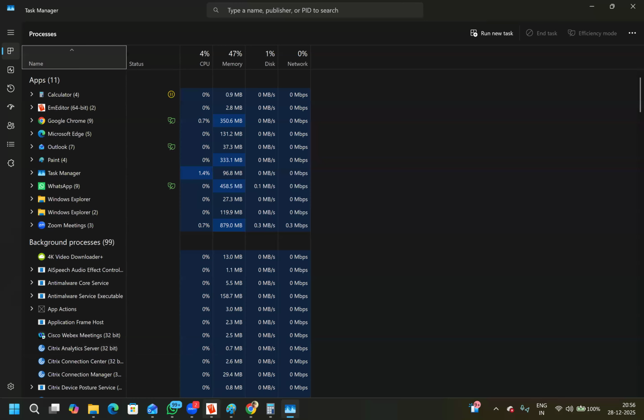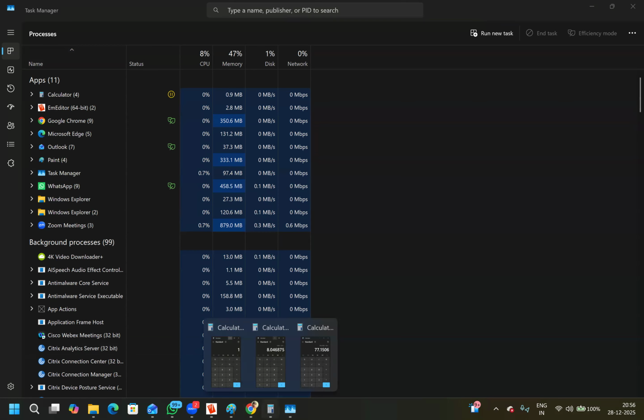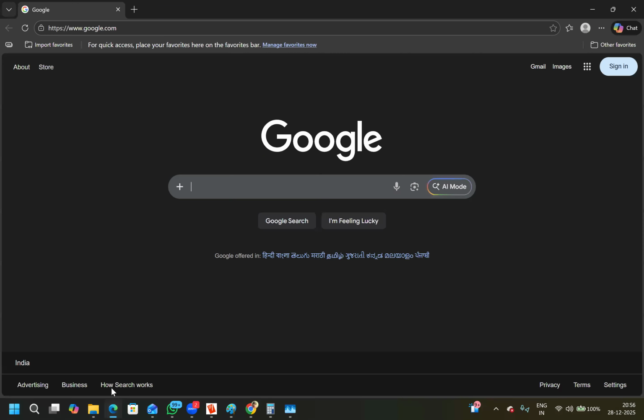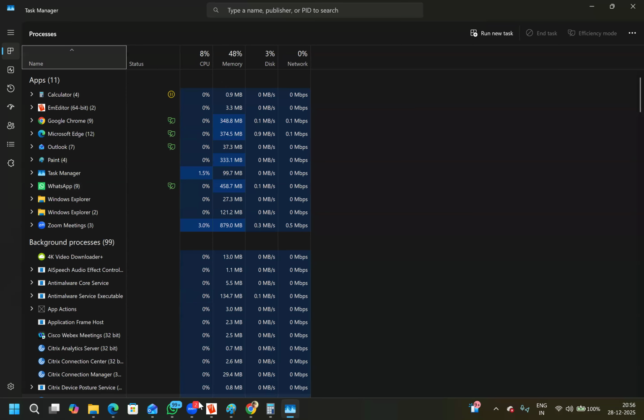Calculator, it must be somewhere here. Let me see, where is calculator? Here, you see, calculator is there. Then the editor is here. Then Google Chrome, Chrome I just opened. Then you see Microsoft Office, this is also opened. Then you see Paint, Paint is opened.